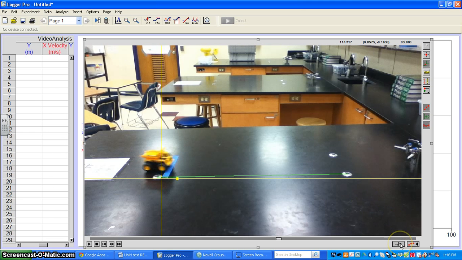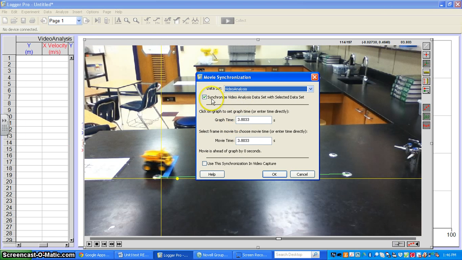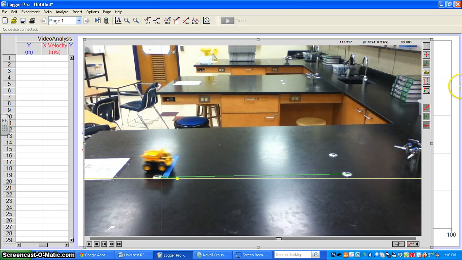So down here, this other button, if I hold the cursor over it, eventually, and maybe it won't say it, it says sync graph or movie synchronization. Now if you look up here, it'll tell me graph time 3.8 seconds, movie time 3.8 seconds. I don't want my graph time to be 3.8 seconds. I want it to be 0 seconds. Now it means the first data point that I plot will be at 3.8 seconds on the movie, but at 0 on my graph. So I go ahead and I hit OK.